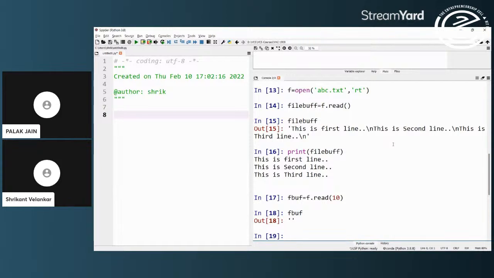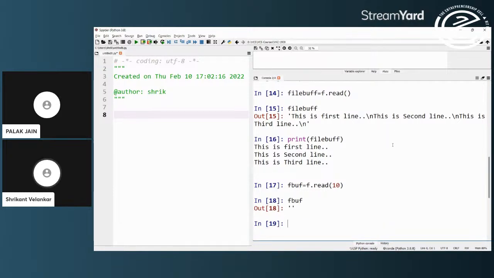Now this has happened: if I say fbuff is equal to f.read(10), it returned nothing. Why has this happened? Because I have already done f.read, which has read the full file. The entire file has been read. Normally there is a pointer maintained inside the file handler, which has already moved to the end of the file. Since I read the entire file, the pointer has already been moved to the end of file.